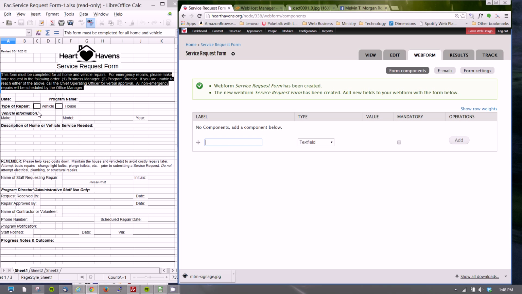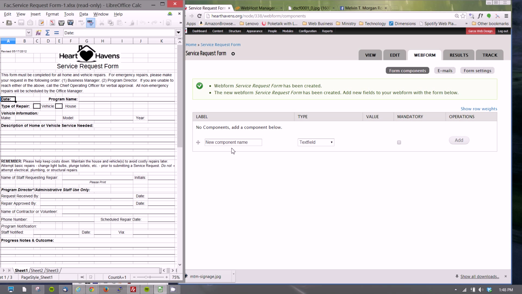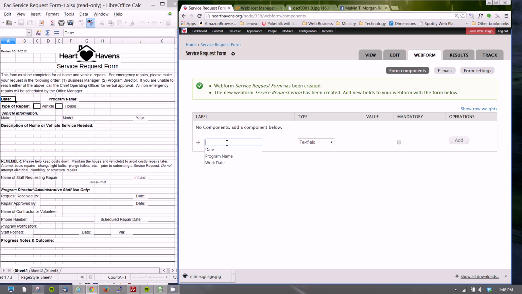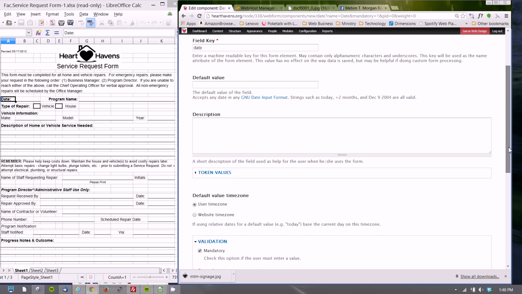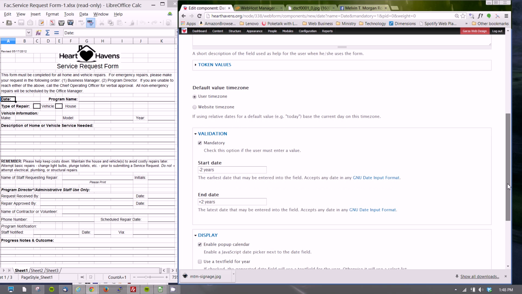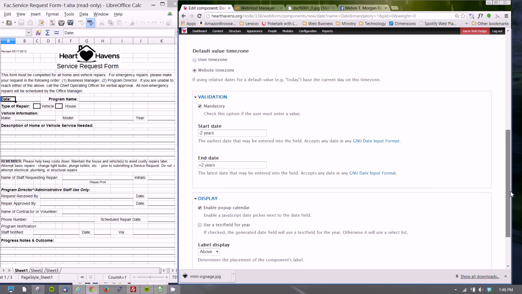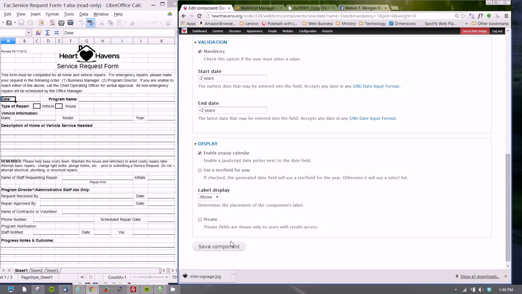So let's go ahead. The first thing that we see here is date. So let me type date here. And I'm going to click the type. It's going to be a date field. We're going to make that mandatory and click add. There we are. And I'm just going to go ahead and select website time zone. And everything else stays the same.